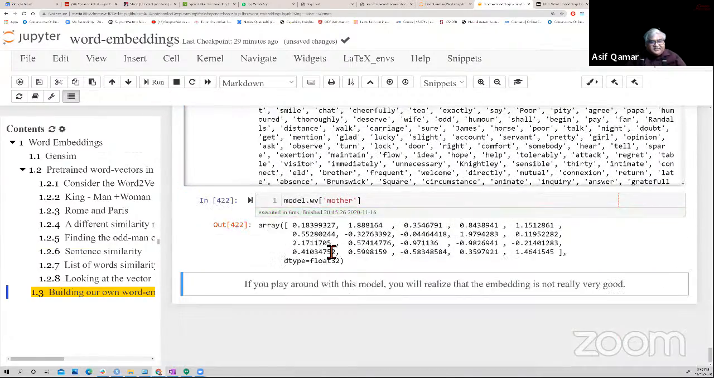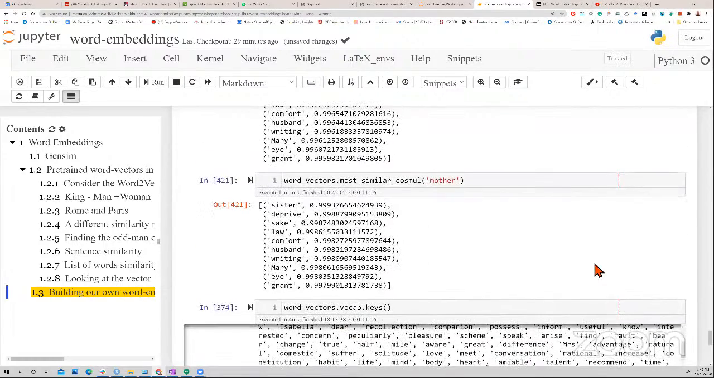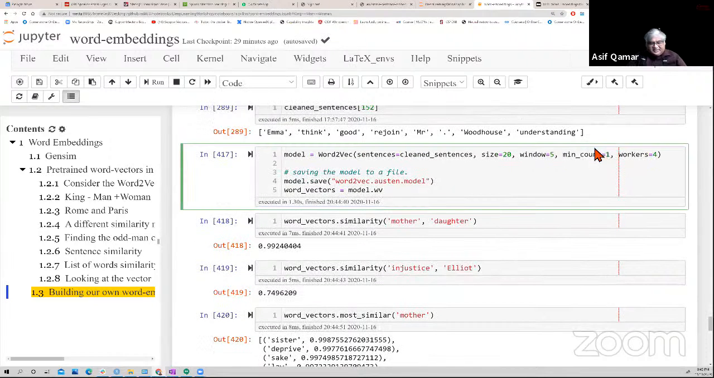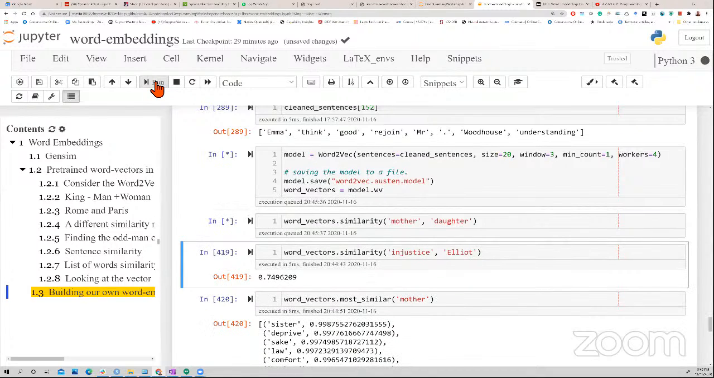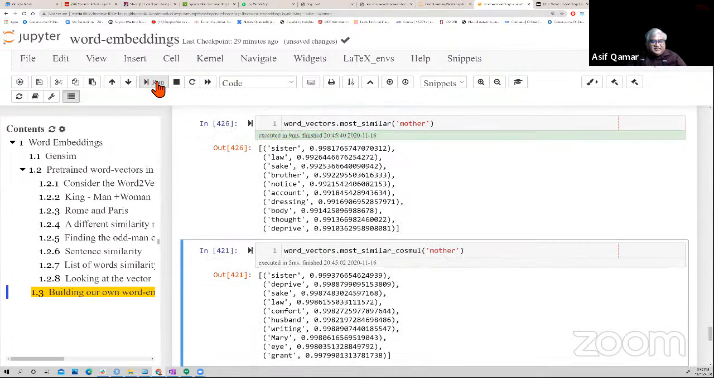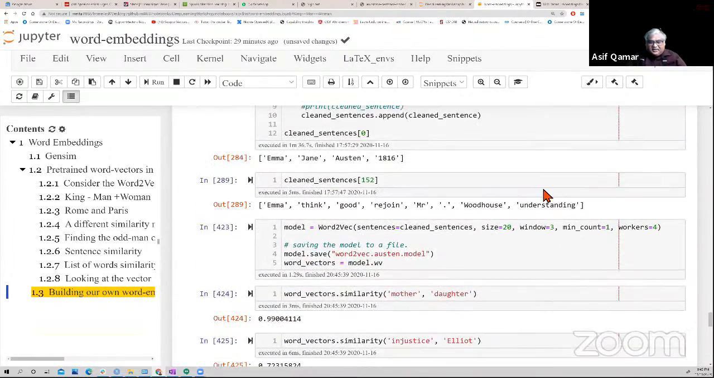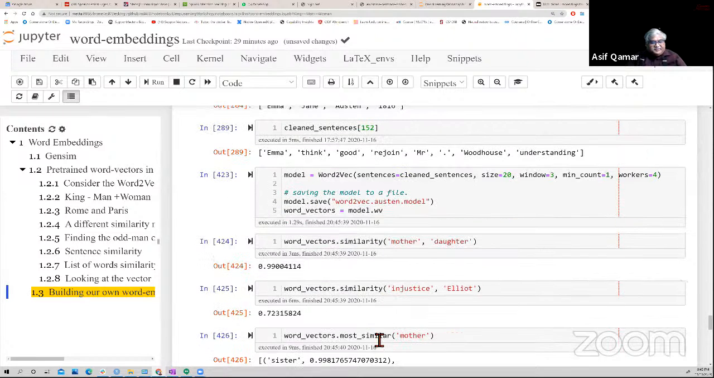And obviously you can't make anything from the vector. If you reduce the window to 3, then the Elliot injustice similarity goes down. Right? Yes, and this is another thing to play with. And maybe the size to 100. Yeah. So let's see what happens. Let's go back and see what happened. Obviously, mother and daughter remain pretty similar.